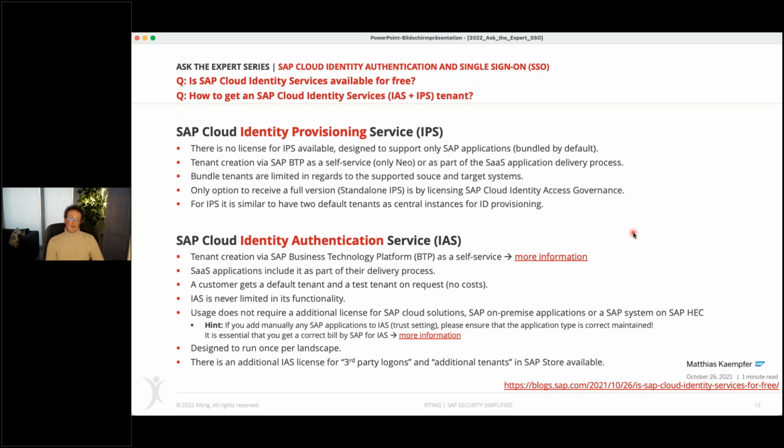It's always the case that a customer gets one tenant and can request a second tenant for test and QAS, whatever purposes, for free, so with no additional costs. And also very important, the Identity Authentication Service is never limited in its functionality. So there is no such bundle version or anything like that. So you always have the full feature stack in every IAS tenant.